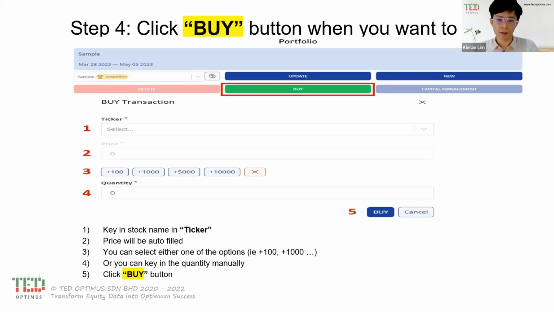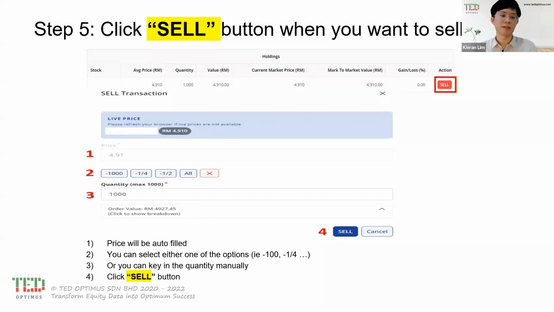Once you have created your portfolio, you can click which stock that you want to buy. Let's say you want to buy any particular stock, you click buy, select which stock under ticker, and then the price will be automatically filled for you, and then you can select the quantity that you want, and then you click buy button. Same goes for sell, a very similar procedure. You click sell, and then the price will auto fill as well. You click the amount or quantity that you want to sell, and then you click sell button.